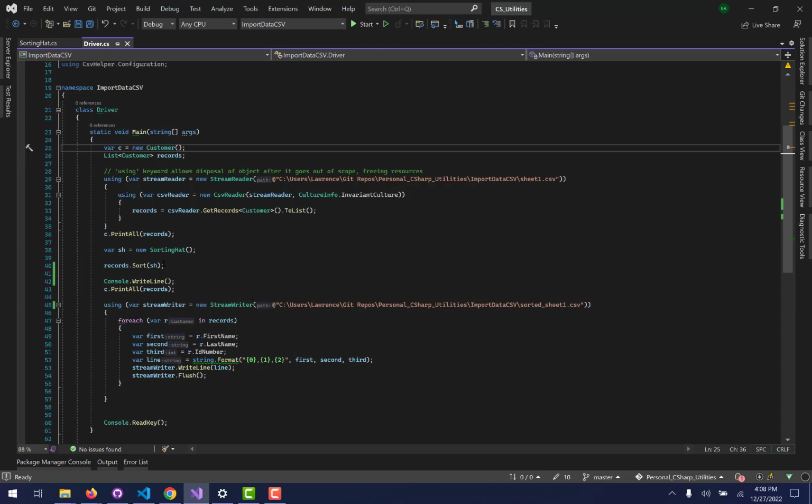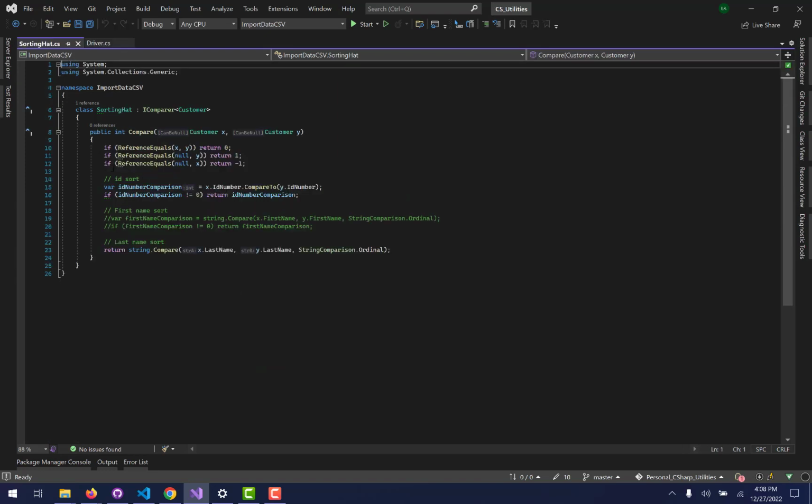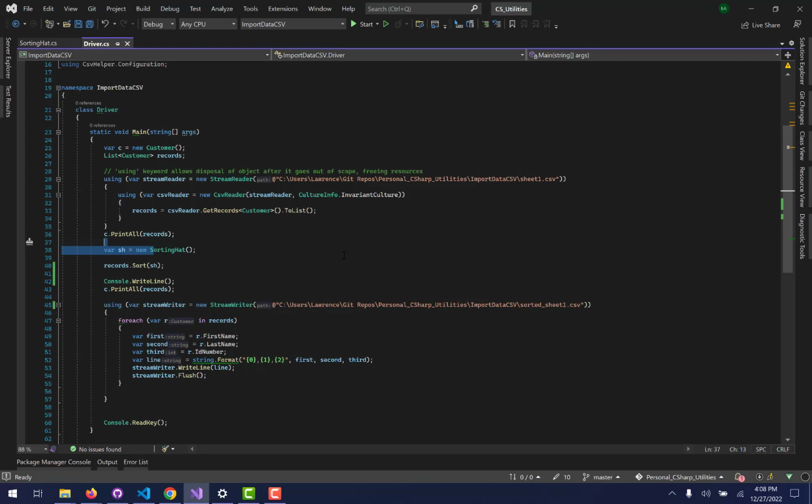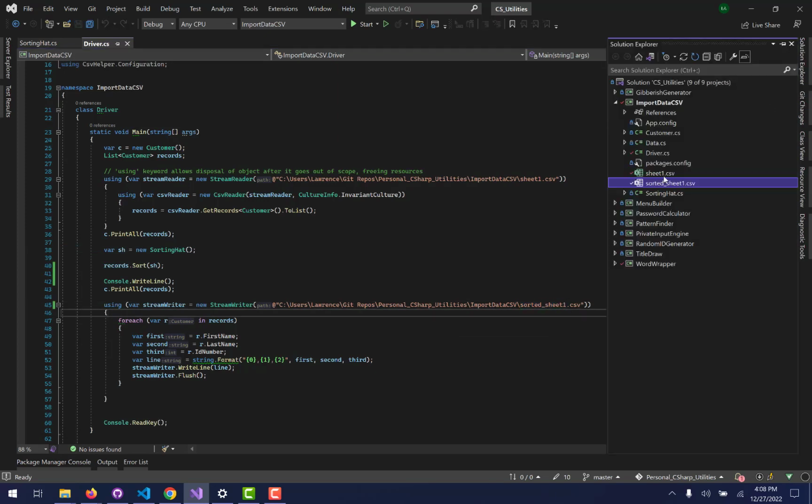And then what it'll do is it'll sort using this sorting hat class right over here. In this case, the sorting hat class again has hard coded support for ID sort, first name sort, and last name sort. So we're going to sort by IDs here to kind of show you what's going on. And then it'll rewrite it into a new sorted sheet.csv. Okay, so both of those are here.